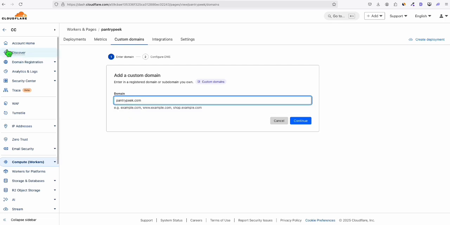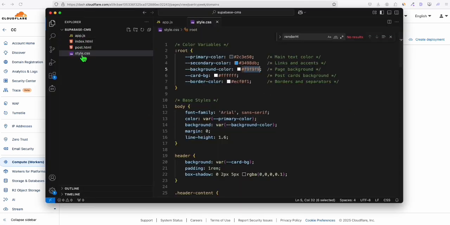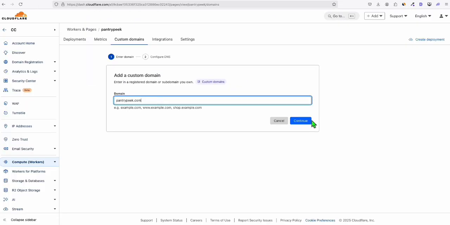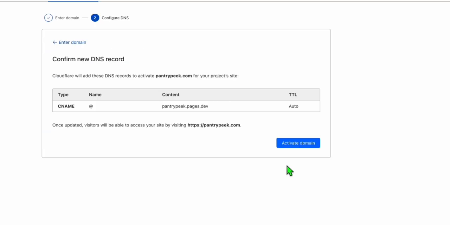Here we can have pantrypick.com, which I already added here in my Cloudflare. This is free, guys. The hosting here in Cloudflare is free as long as you are just uploading HTML and JavaScript. That's the benefit of having just these 4 files, JS file and HTML, without any complexity of having a PHP application or WordPress. If you just want to host your contents like this, you can simply do this. So let's continue and click activate domain.